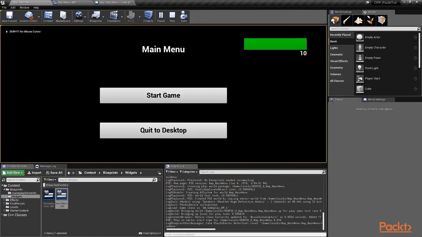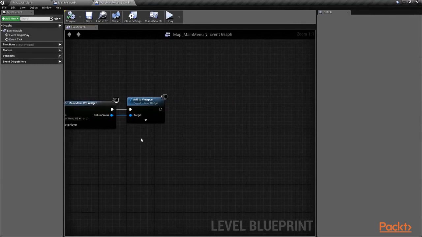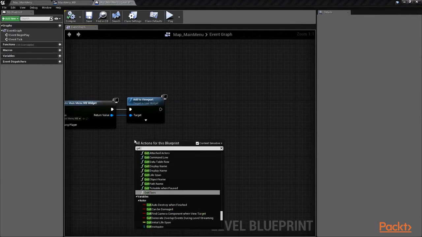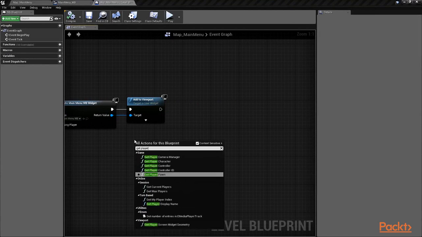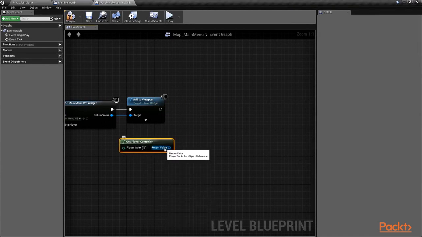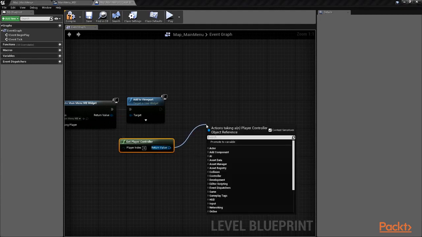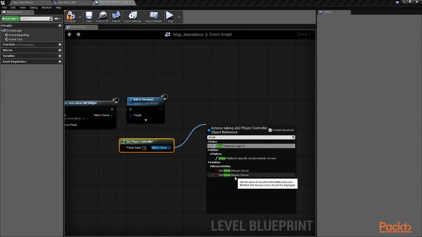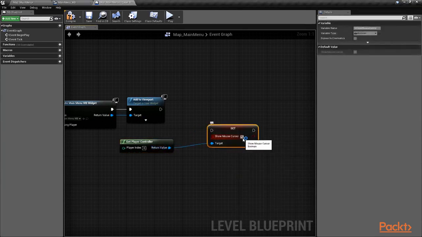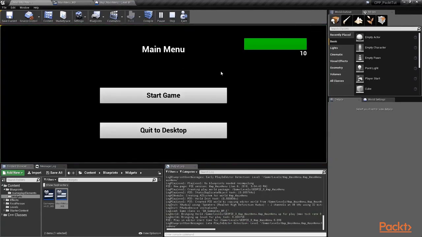And as you can see, the buttons showed up, but we can't actually press them. Let's add the option to show the mouse by get player controller. This is all temporary, by the way. We'll be removing this in the next video. And drag out of the return value and select show mouse for set show mouse cursor, and let's checkmark that to set it to true. Connect that to the add viewport, compile, save, and let's hit play. And now we have our mouse and we can click the button and it works.